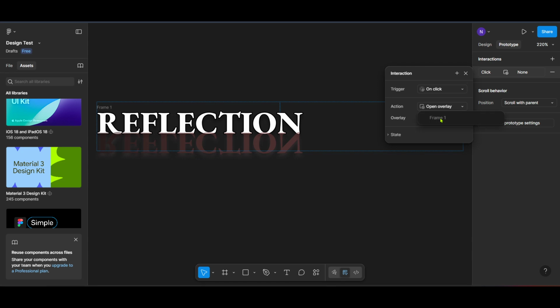This means that your design is set up so when your specified interaction takes place, your overlay will appear as intended. Congratulations! You've successfully added an overlay to your design in Figma. This skill not only adds a layer of professionalism to your design work, but also enhances the user experience by making your designs more dynamic and interactive.